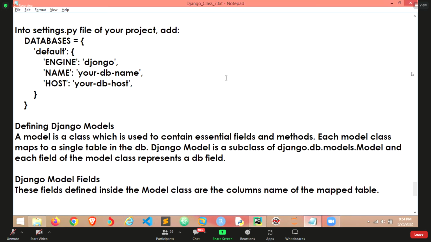Primary key. Come on, primary key. Primary key means what? Primary key for model. Generally, what is primary key? Not null plus unique. Not null plus unique is called primary key.